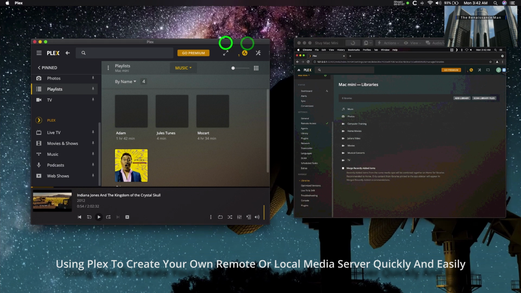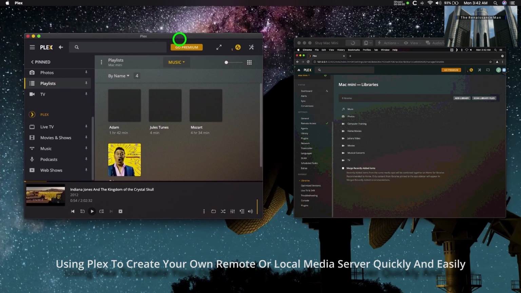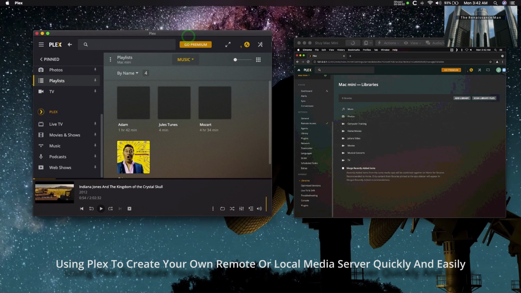And then the Plex dumb app, just Plex. I think it's called Plex Video Player. But hopefully you found this interesting.